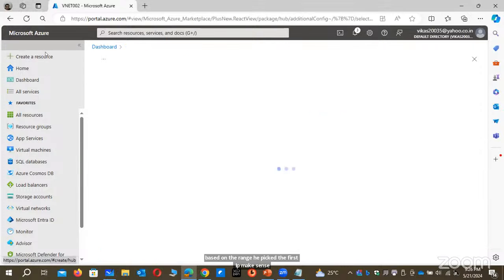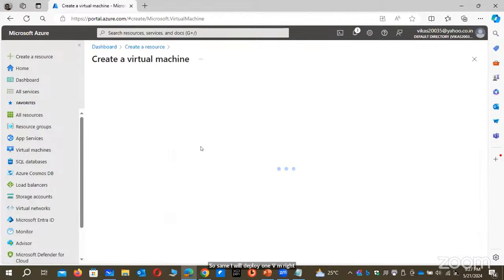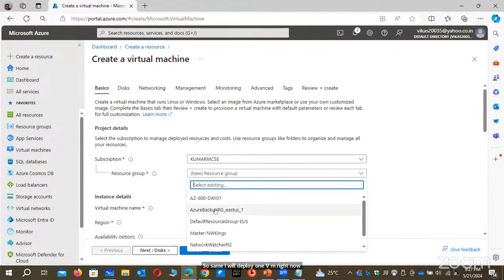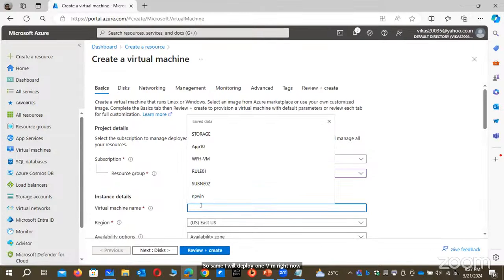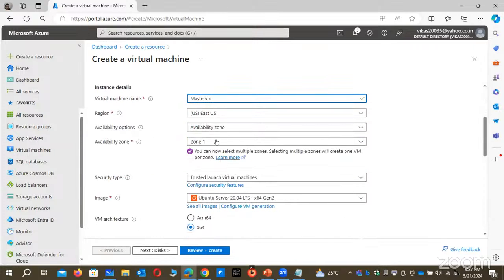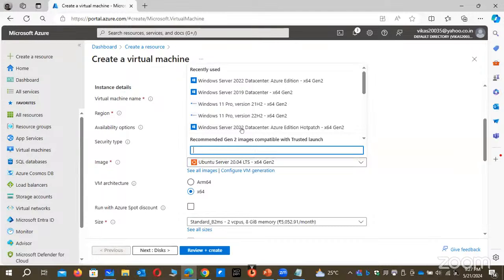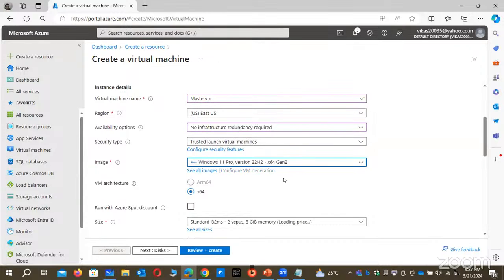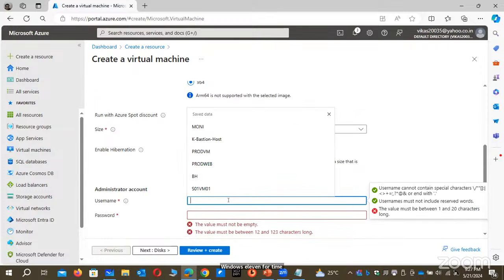So same, I'll deploy one VM right now. Master networking, master VM for the time being. No high availability. Windows 11 for the time being. B2MS and username and password.